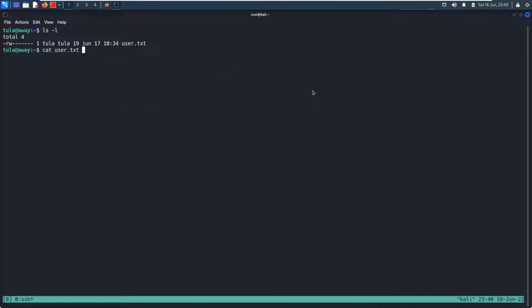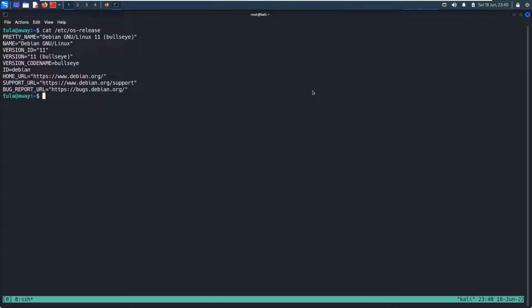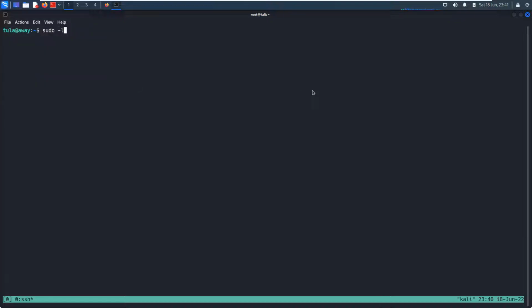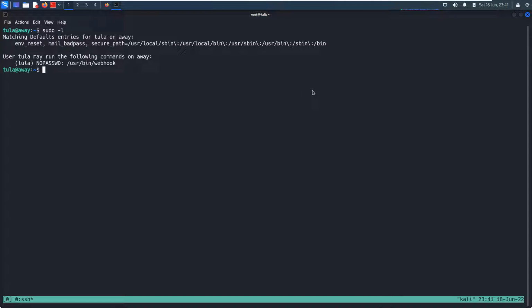So here we have our user.txt. Great. Now we can try looking at the OS details for privilege escalation, and I see that Debian 11 is running. So not sure whether we can run some kernel or old exploits. Let's start with sudo -l to see what permissions this user, tula, can run. And it can run /usr/bin/webhook without any password as user lula.